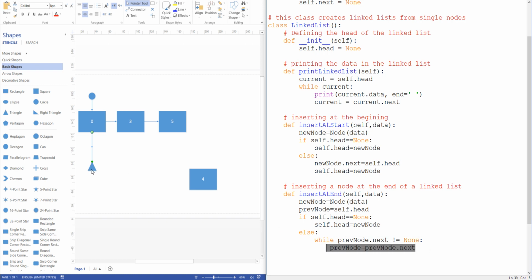We said previous node equals wherever previous node dot next is pointing. So it is actually pointing here. This is going to take my connector and change it.